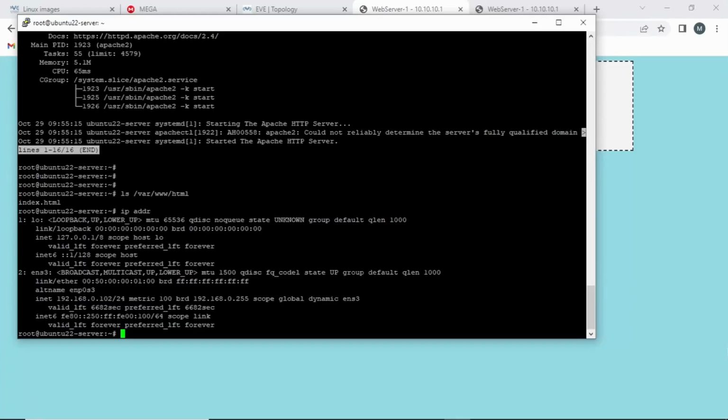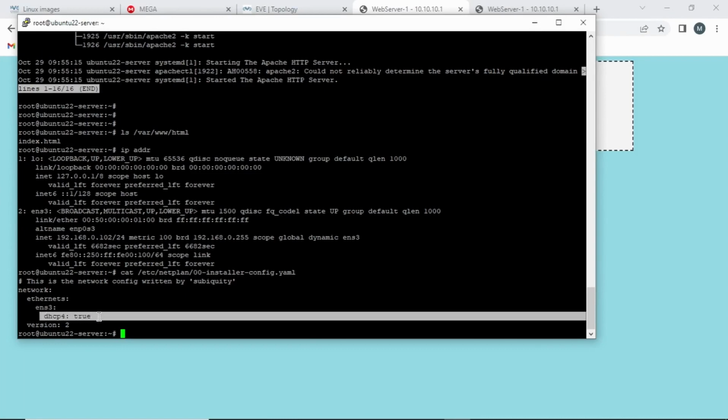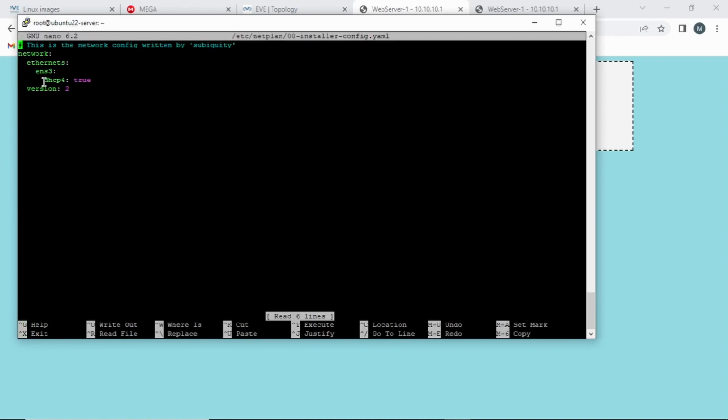Interface IP addresses in this server are saved in this file, so if we read it, we can see that this interface now is set to DHCP, so we need to change this to a static IP address. So first we will nano to this file, type nano, and here we will change this DHCP, so we will go there.